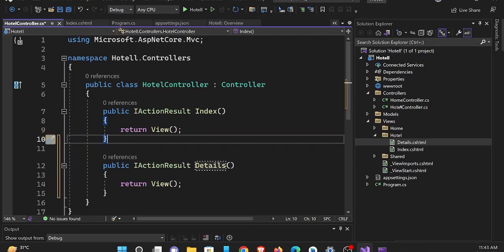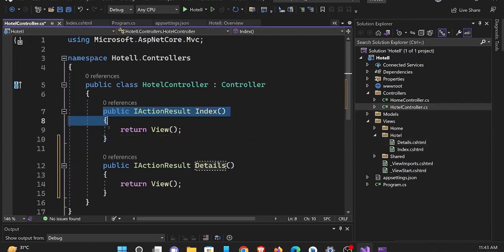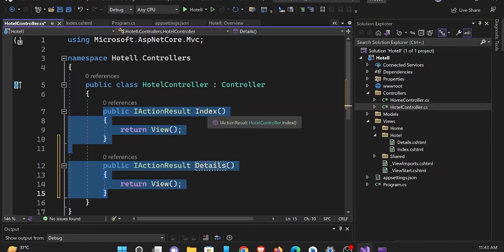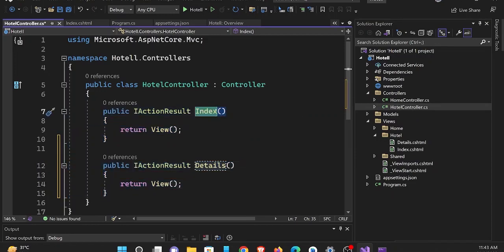So we have a new controller called hotel controller. In the controller, we have two actions there, an index action and a details action. And each of the actions are both returning their own view. Okay? Now, let's go ahead and run this project again.